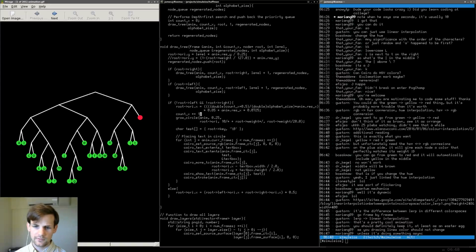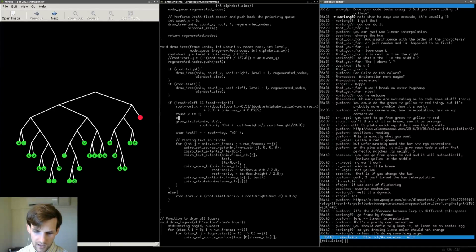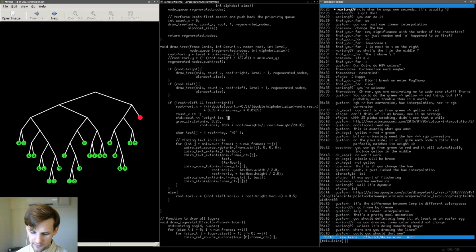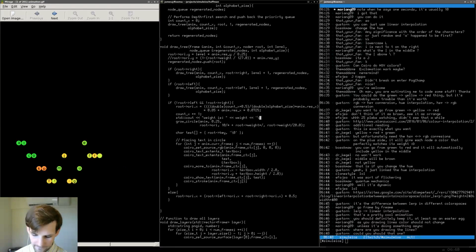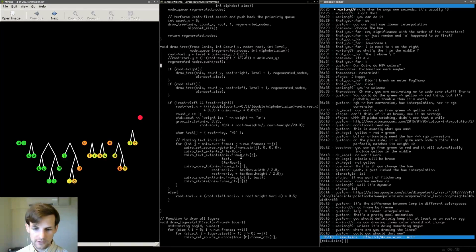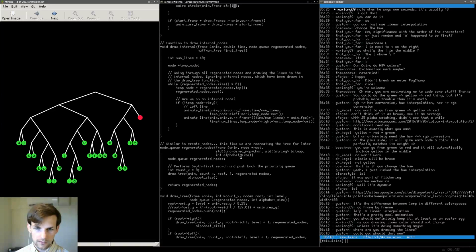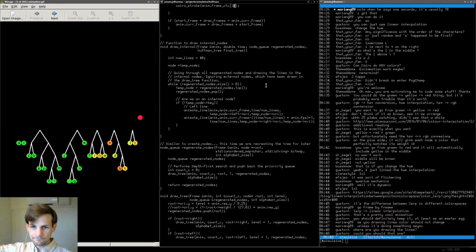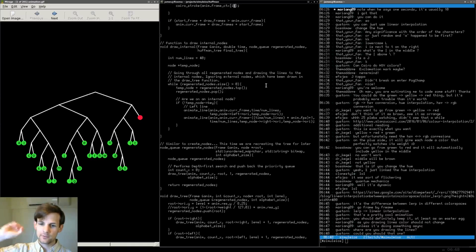Oh, you know what? Here, let's do it this way. std::cout, weight is... where are you drawing the lines? We're drawing the lines... Yeah, 1 second. Weight is weight and line. So the lines are being drawn here and draw internal. The idea is relatively easy. We're going through all of our generated nodes, which again is in a priority queue, kind of like what we've used before. And we're just taking the top node and we're drawing that top node.